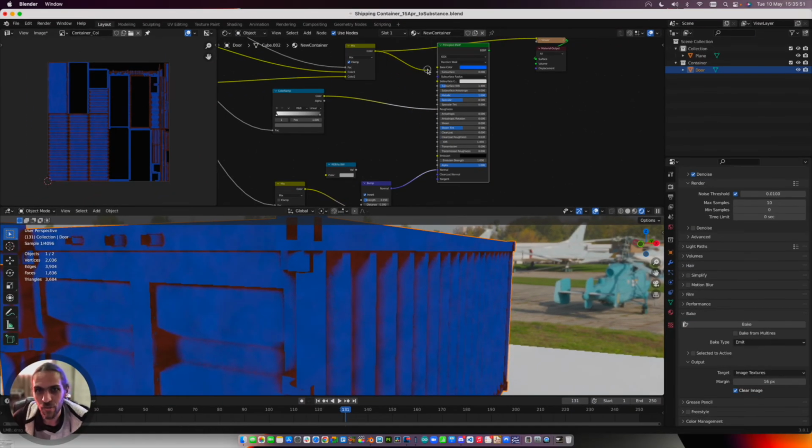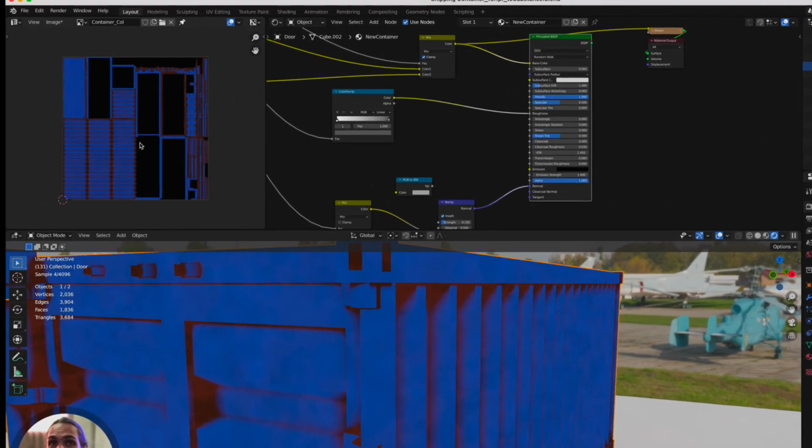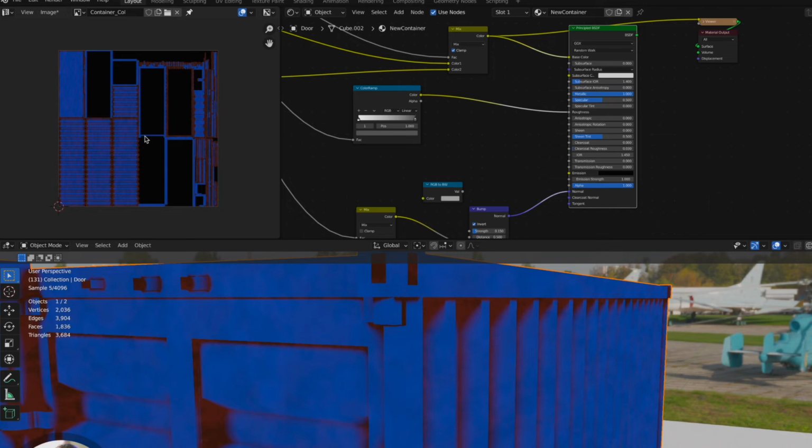Right, don't forget to put your color back in again. Okay, and then I need to save this image. Don't forget to save the image, because if you don't save the image, you're going to lose it.